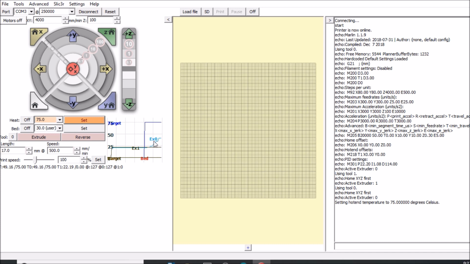which is this E0 over here. Now to set the second one, you press this again and you'll say set as well. And that's how you turn on each one of the extruders.